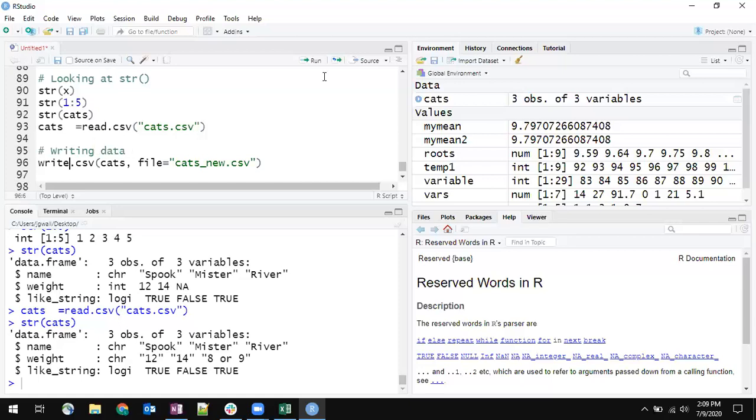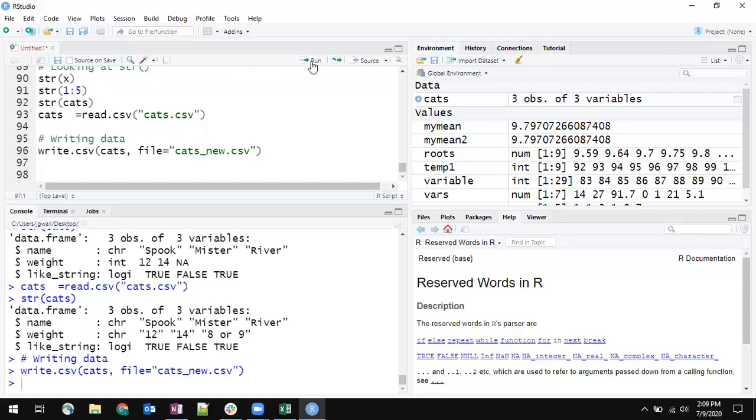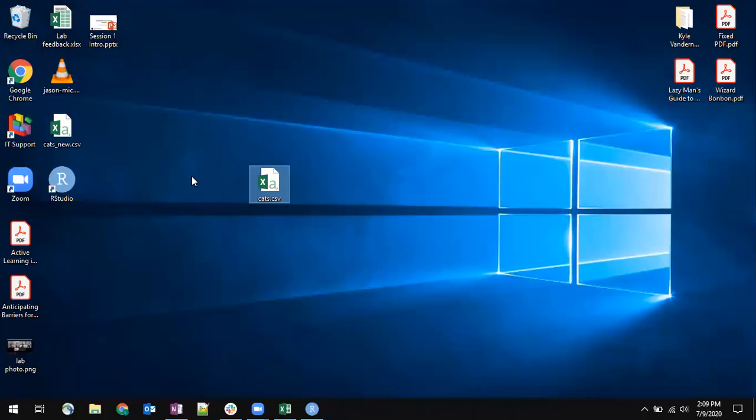And so if I hit run, it runs that. So it takes the data in cats, it writes it to catsnew.csv, and if I go to my desktop again, see over here I have catsnew.csv, and I can open that up in Excel, which will take just a few seconds, and we will see that we have the data there.